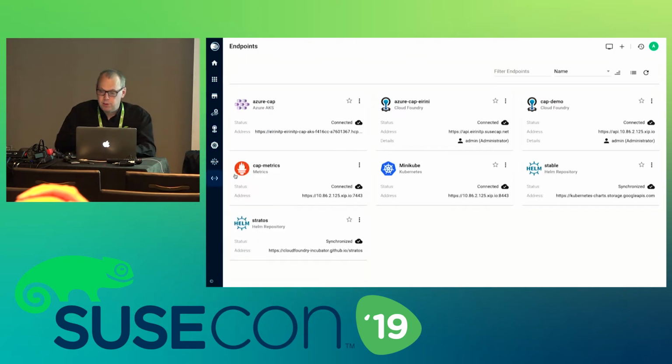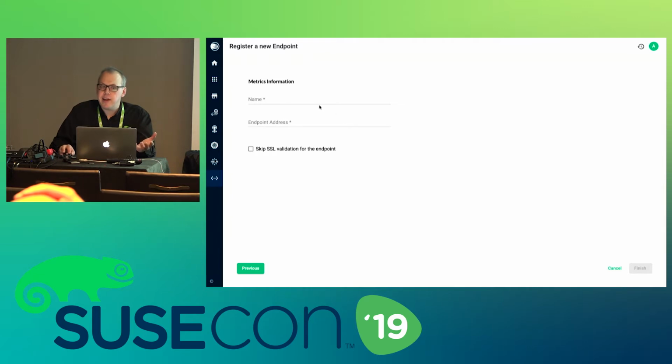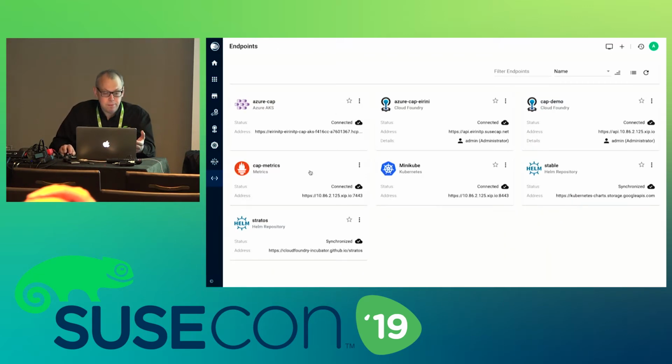I sort of cheated slightly. I was going to reveal these incrementally, but we had a few issues, so they're all available now. So you can see another one that I've connected in the same way that I did the Cloud Foundry at the start. I would go here, go to metrics, give it a friendly name, provide an endpoint address. I've connected a metrics endpoint.